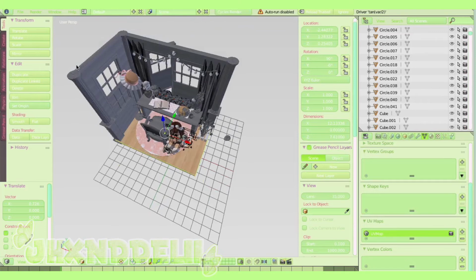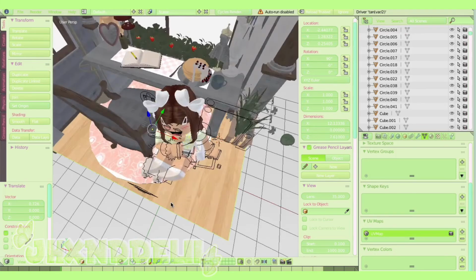Okay, so as you can see, some of the textures are invisible, so we're gonna click this little button, select material, and look at the magic.